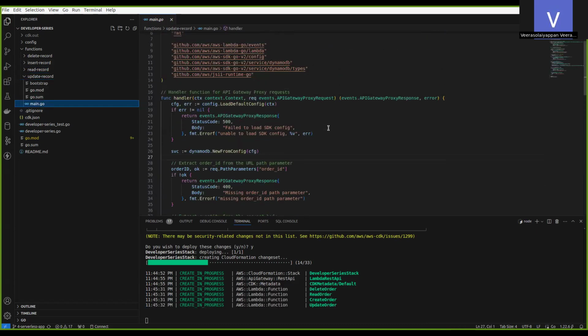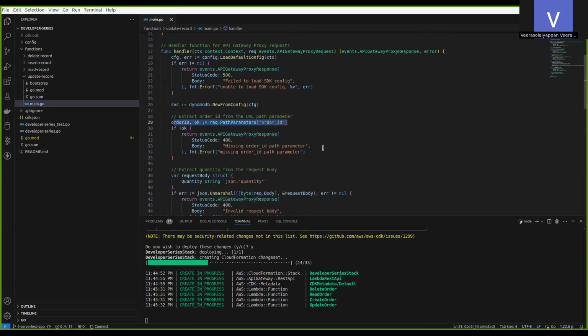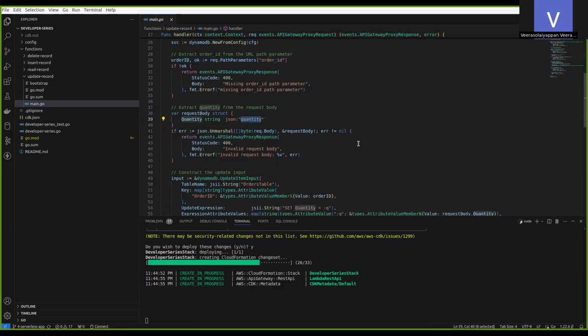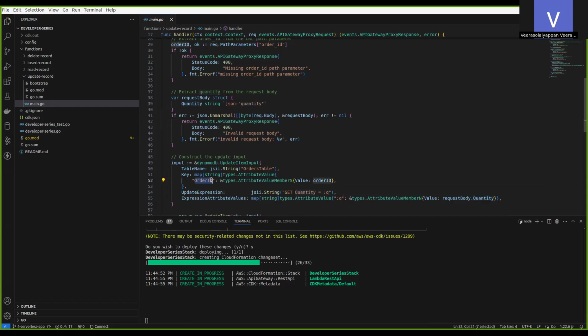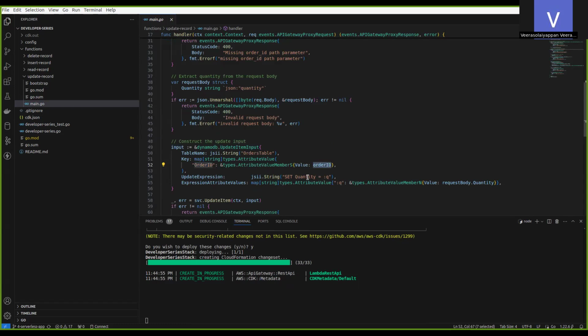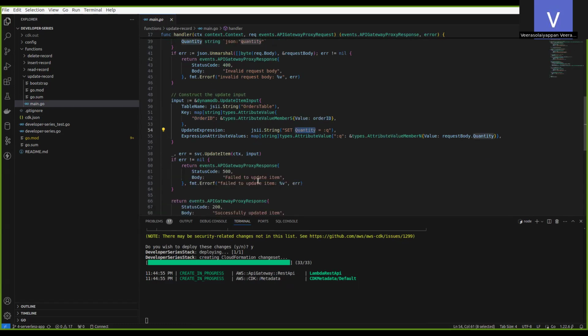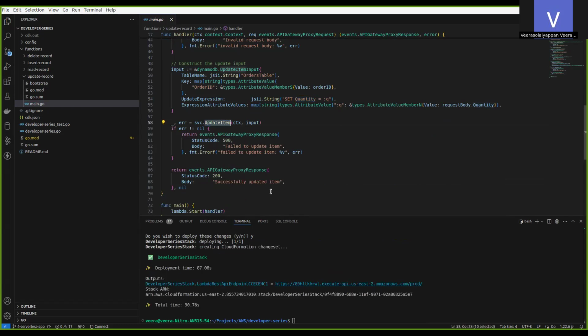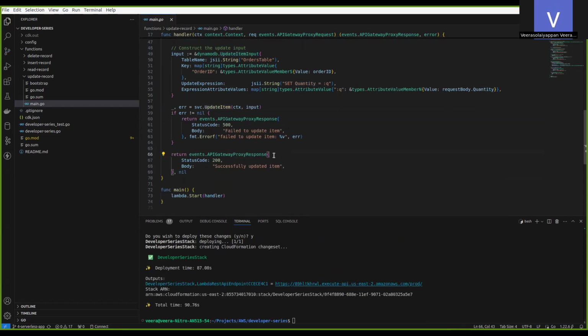Then the update record. The update record is also integrated with the PUT method API, so we can get the order ID from the params. We are going to update the quantity. The quantity we can get from the payload. This is the update item input, where I'm querying with the order ID and setting the quantity, which I'm passing in the payload. If everything is a success, the item will be updated. If something went wrong, we are returning the proper error response. So this is what we are doing in the update record.